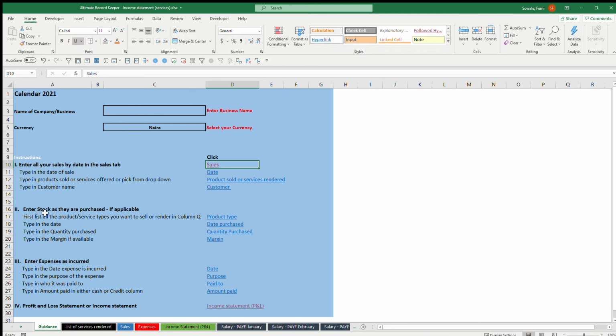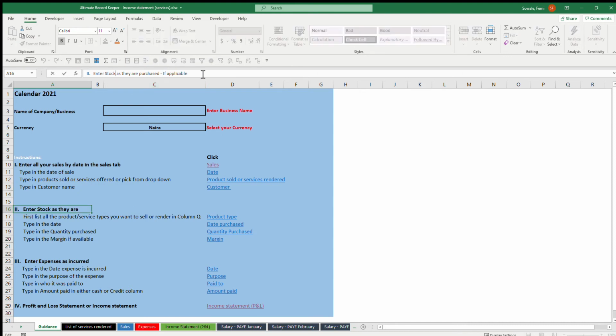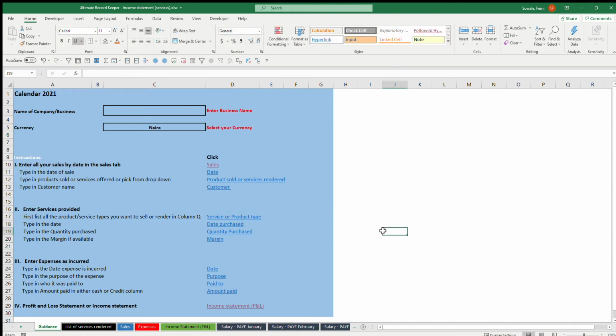Here you want to pretty much just click on whatever services you provide. So I'm just going to change this to enter services. And then here, I'm just going to make sure I change that for you. Service or product type. Then, okay, let's just go straight to that. I'm going to hit save.